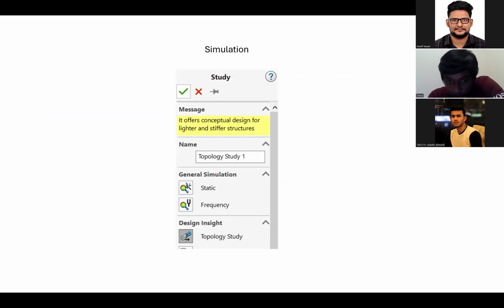Next, I would like to invite Sanjidul Ahmed to discuss the simulation. Can you hear me, Munif Hassan? Yes, I can hear you. Okay, I'm Sanjidul Ahmed. I'll carry the rest of the part from here.